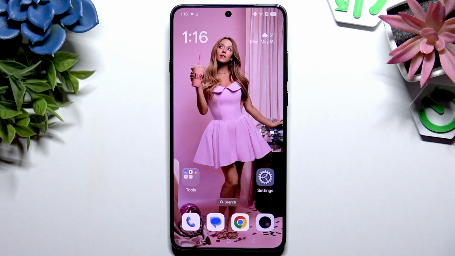In front of me is Oppo Find X9 Ultra, and today I would like to show you how you can change the theme of this device.